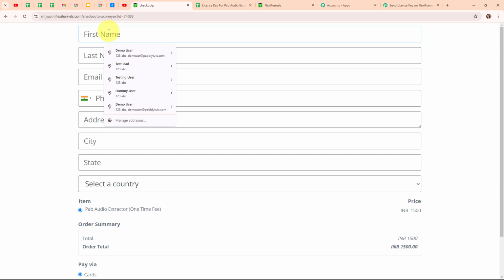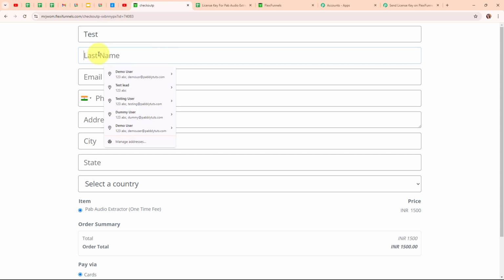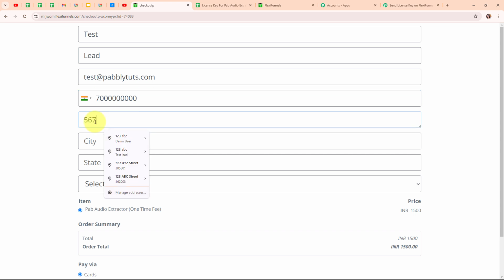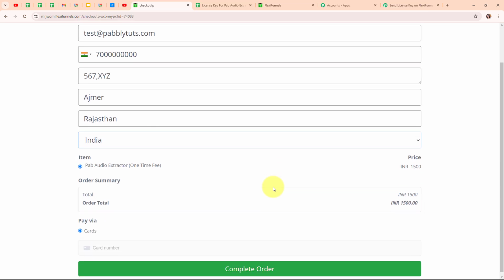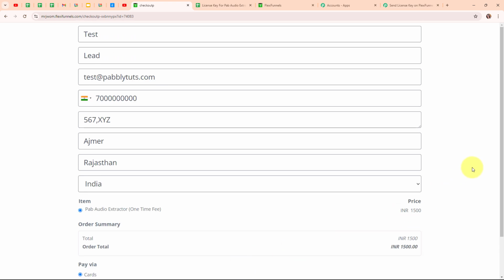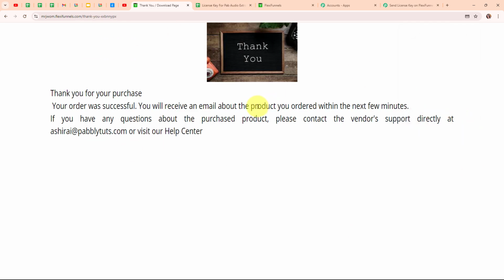So here for the first name, I'm going to enter the name as test, last name as lead, email as test@pabblytudes.com. Here I'm going to enter a random phone number. Here I'm going to enter a random address for 567 XYZ. Here I'm going to enter the city as Ajmer, state as Rajasthan. Here I'm going to select the country as India. Scrolling a little down, here I'm going to enter the dummy card number. Here I'm going to enter a random month, random year, a random CVV and the zip code, and then I'm going to click on this complete order given over here. And here you can see we have successfully made a new purchase over here.